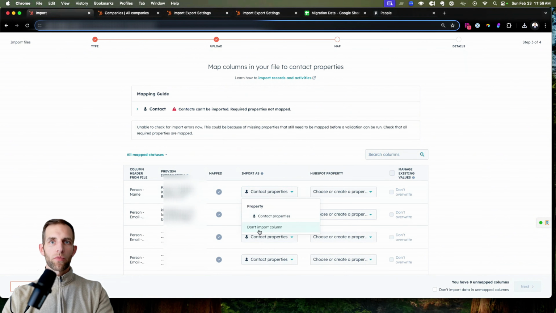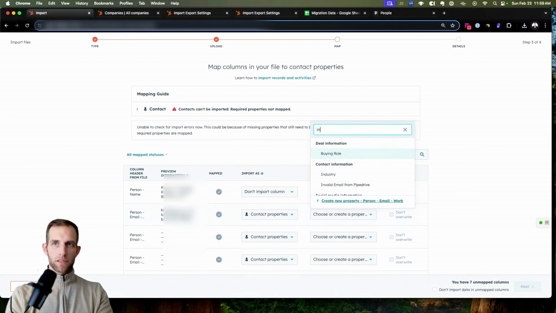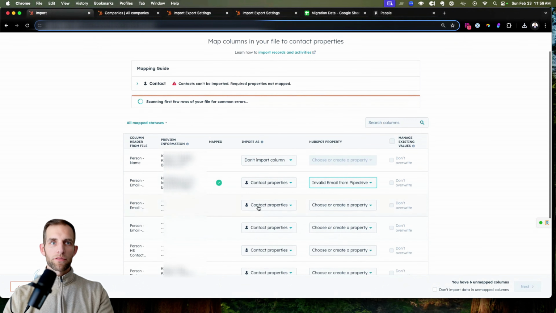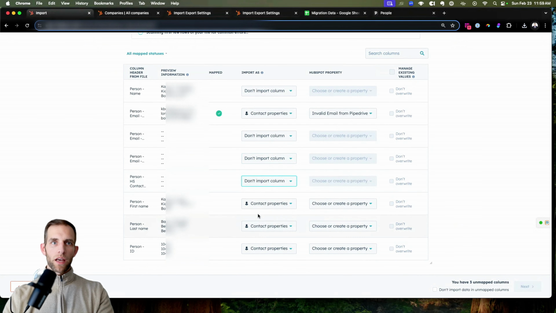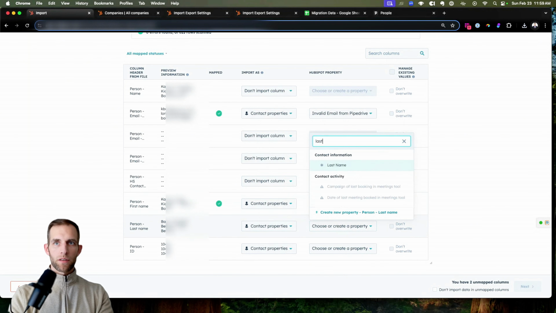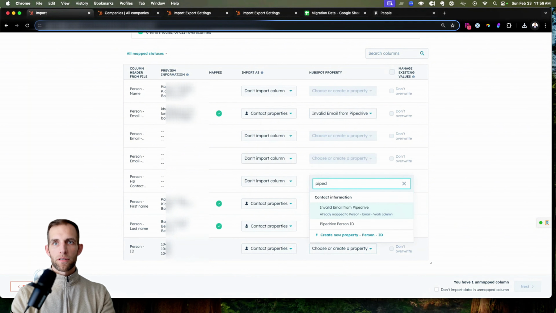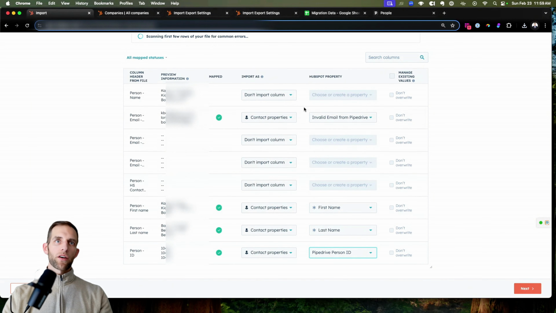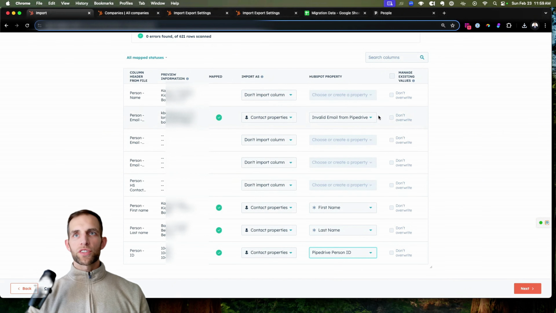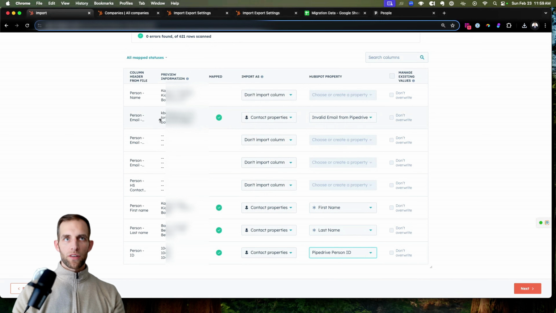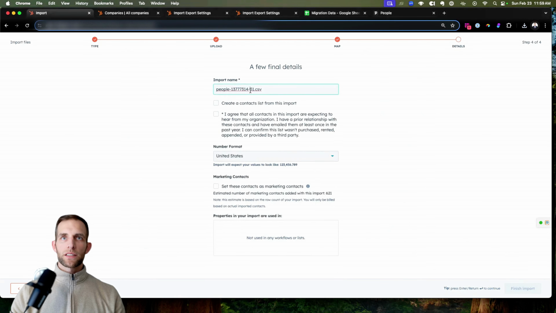And I'm not importing the first one. This one is invalid email from Pipedrive. I don't need that. Don't need this. Don't need that. This would be the first name, last name, person ID. So Pipedrive person ID. All right, so now I have the email, which is just getting written to the invalid field because these are all invalid emails. Click next. So people with invalid emails.